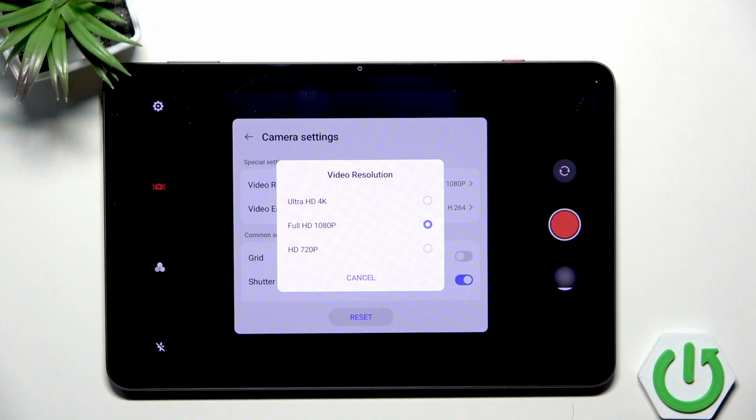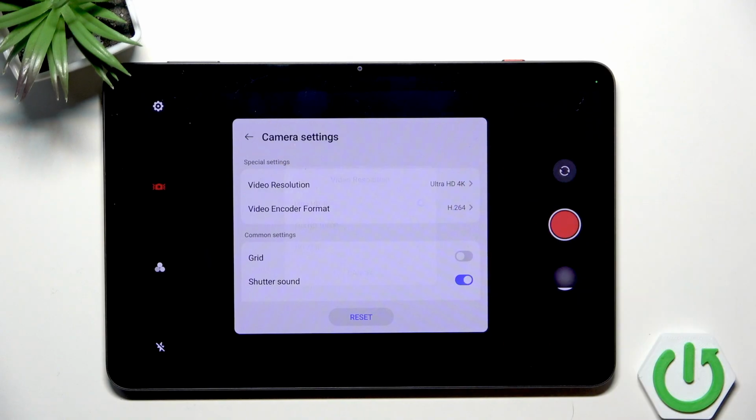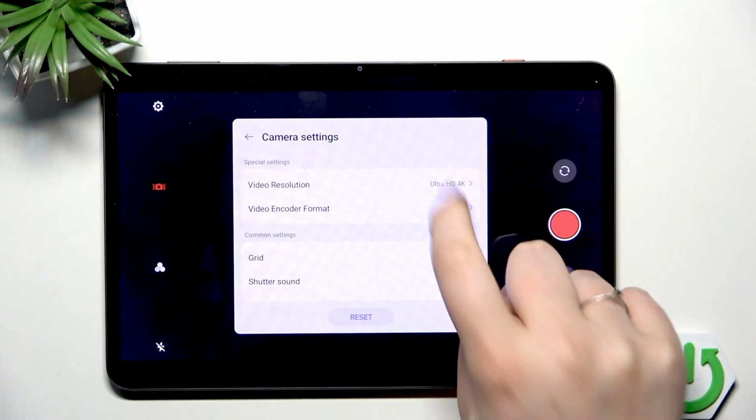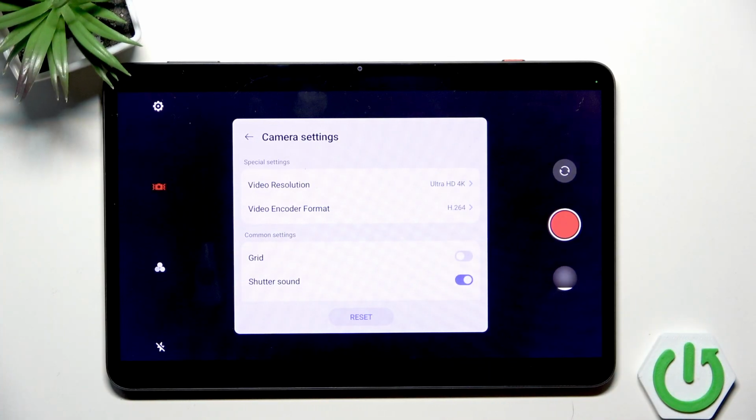And in this device we've got three different options. So 4K, Full HD, and HD. So all you have to do is to tap on the option you'd like to use. I'll pick this one, and as you can see, it is immediately notified right here, which means that from now on our device will use the chosen resolution whilst recording a video.